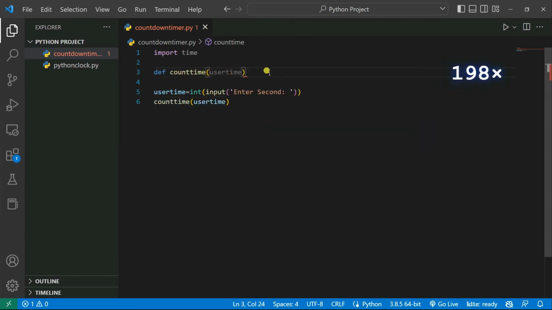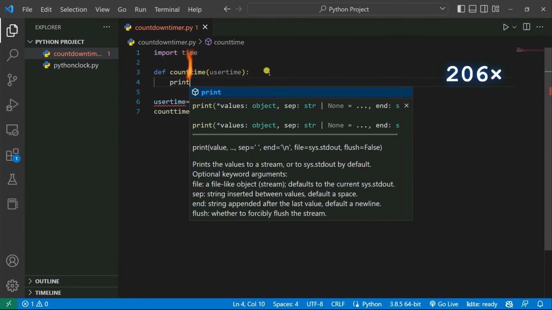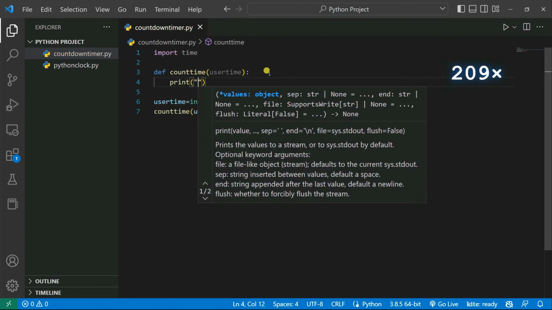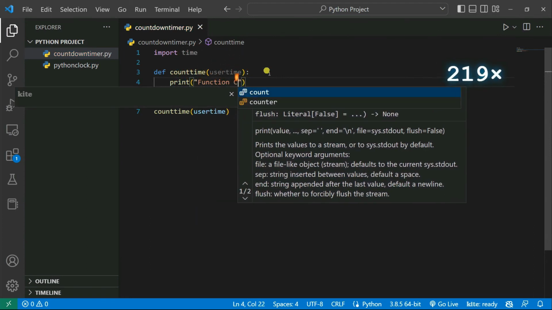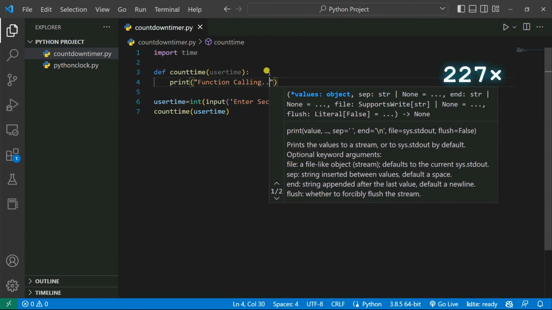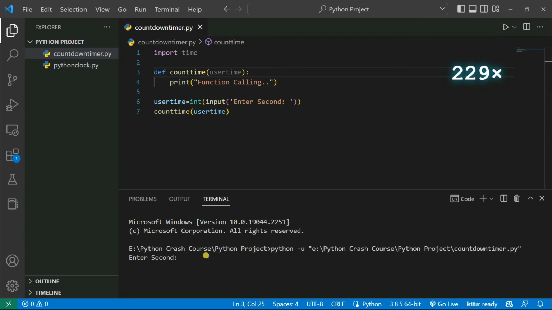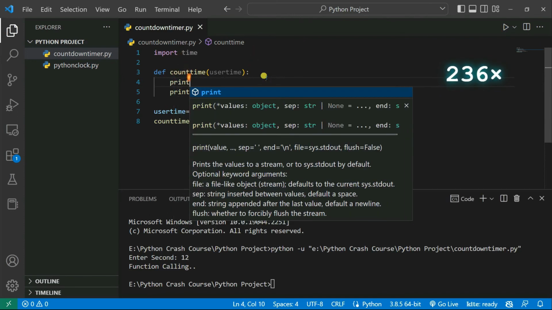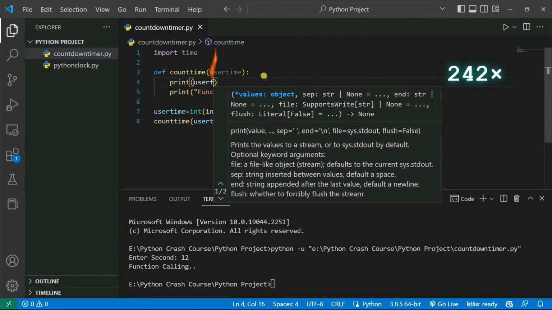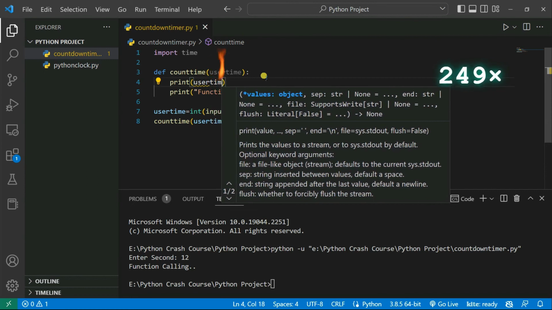Okay, so let's try to print something here. Let's say print function calling, just for checking. If I run the code here, you can see, okay, enter second, let's say 12, function calling done. So if I am trying to print the second, let's say int user time, let's say user time.